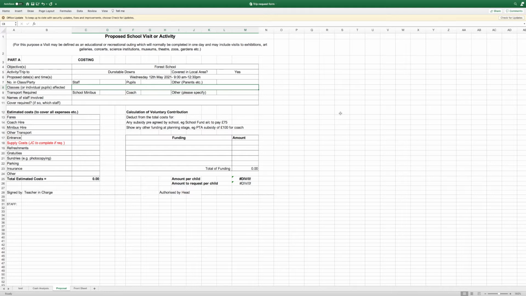So as I was saying, Auburn might be going on a trip, but another person might be going for another class. So just put the class down and then the added person. Next we have school minibus. Is it required? Yes or no, and how many? And coach, again, how many. Names of staff involved, just do initials. Then cover required, yes or no, and please make it clear which staff. Then put all your costings in here, and this will break it all down for you.